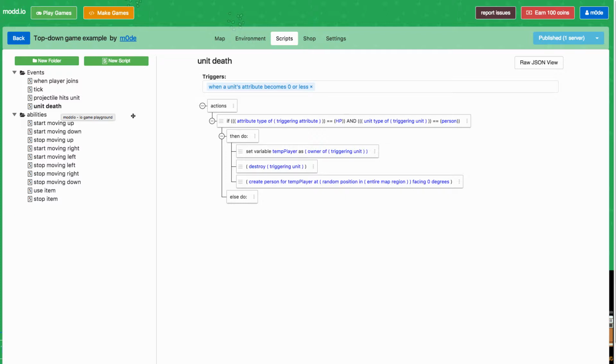But you can see what happens here: if a unit's attribute becomes zero or less, and that attribute is HP, and the triggering unit is a person, which is the only unit type I have, we're going to first set a temporary player variable as the owner of that dying unit, and we're going to kill that unit, destroy that unit. Using the temp player that I just set up here, I'm going to create the person unit for the temp player in a random location on the map. This is to respawn the unit that just got killed.